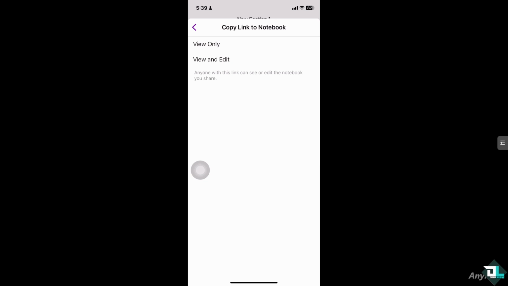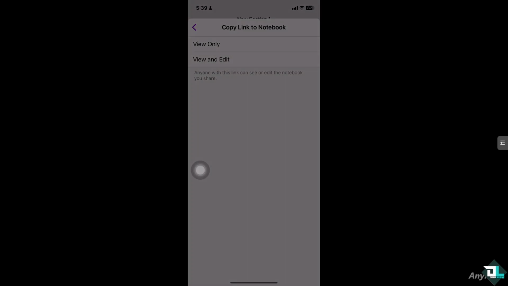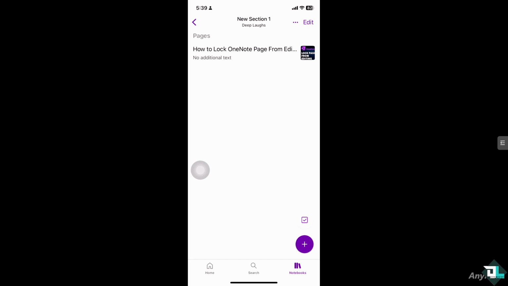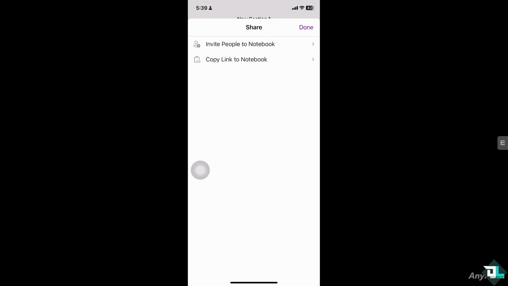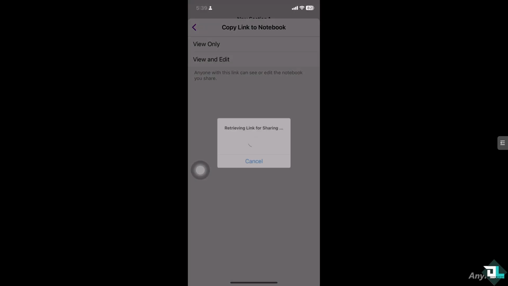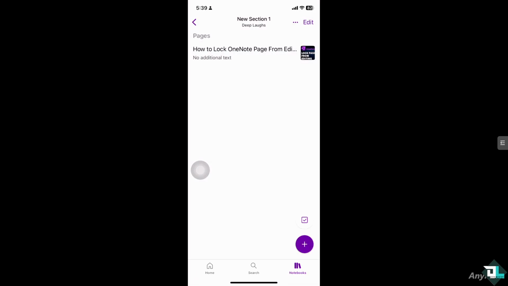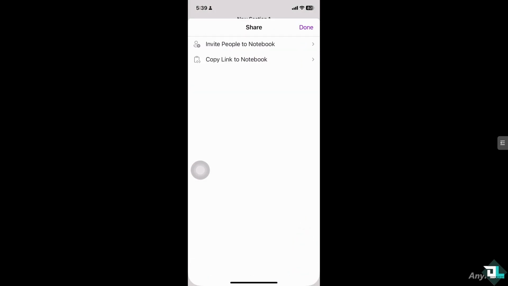But of course, if you want to let them edit the page, just click can edit, and anyone with this link can see or edit the notebook that is shared. But for now, I'm just going to make sure that you go to the settings again, share notebook, and invite people to notebook. Copy the link right here, view only, and then share this to your team members and your clients, so that they can view the information here.